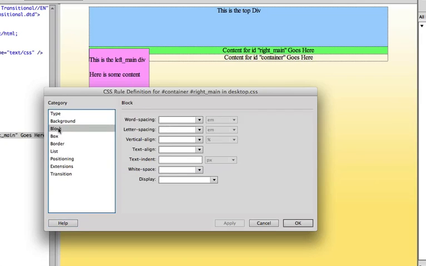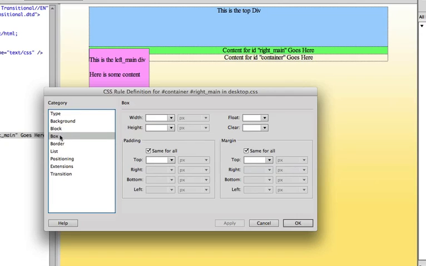I'll go to block. I'm going to leave the letter spacing the same, vertical align, text align the same. They're being inherited from the container. And I'm going to go to box, and I'm going to make the width on this, because the left div is 150 pixels and the entire container is 750 pixels, that leaves me with 600 pixels. So I'm going to make the width 600 pixels. I'm also going to make it float left.